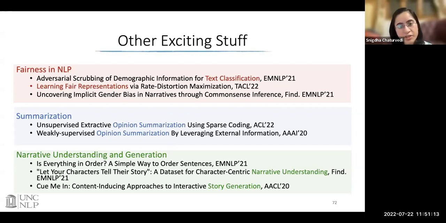doing classification. And then in another piece of work, which got accepted to TACL recently, we showed that even if you don't have a target task like text classification at hand, you can still use our method to remove any kind of demographic information from text representations. And then you can use this representation for whatever task you care about.